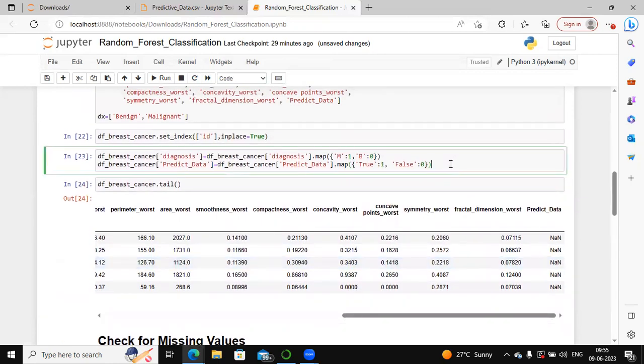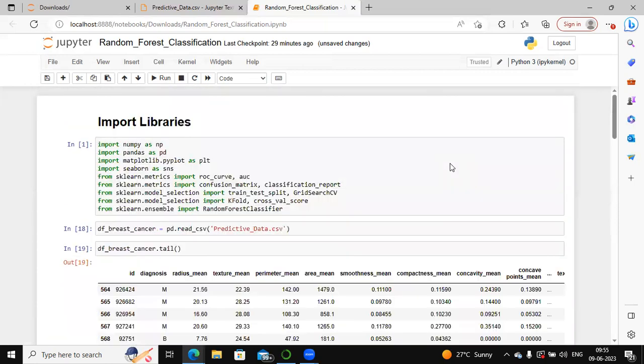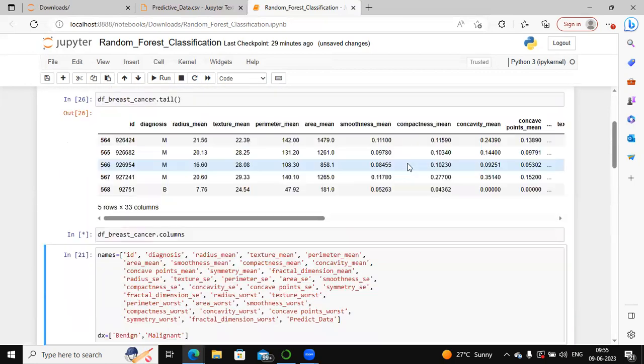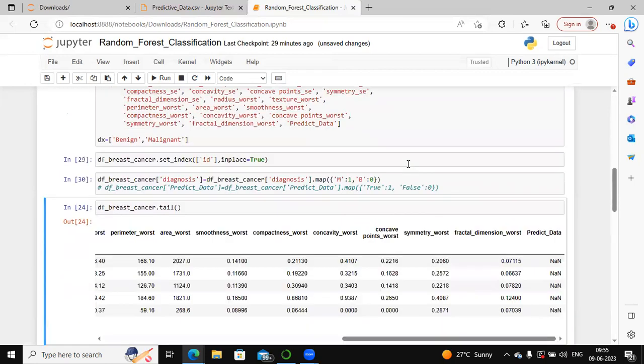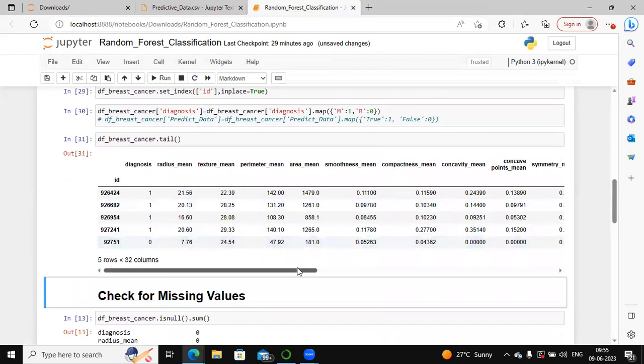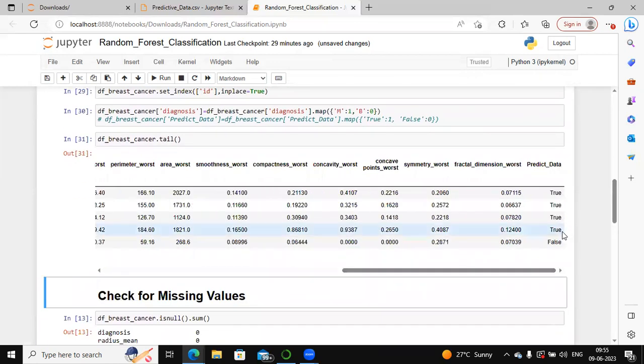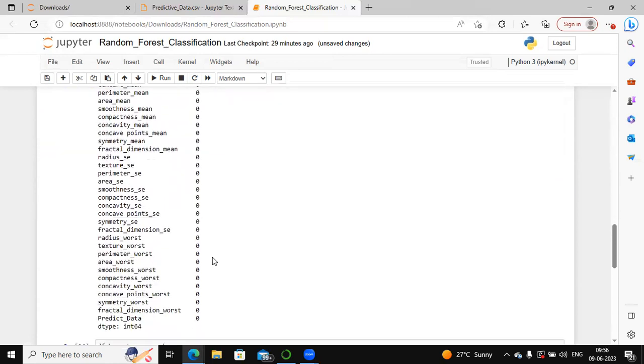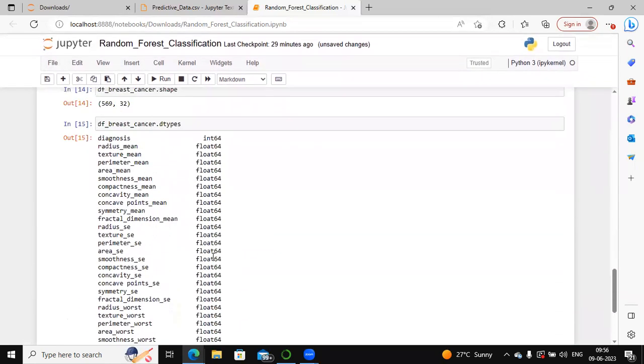Let me check. Let me run this code again. So there is some problem with the predict data part. True is mapped to 1 and false is mapped to 0. There is some kind of mistake. Let's not bother for now, let's move on and look at it later.